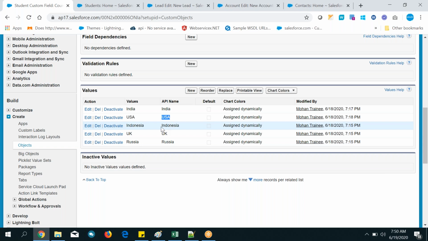For every question: underscore c will not be added to picklist values, so that underscore c will be added to only fields.